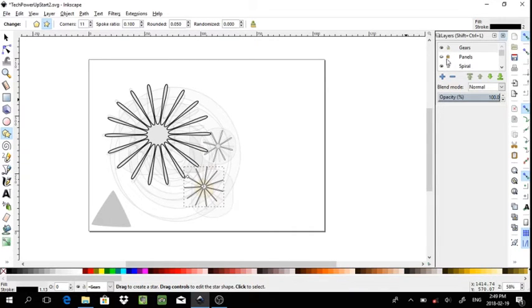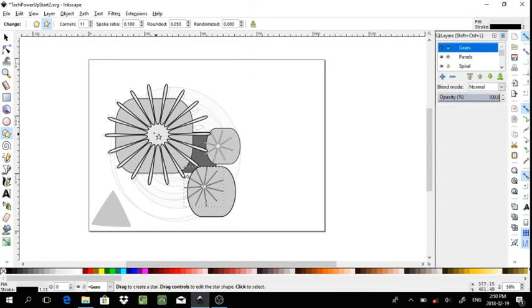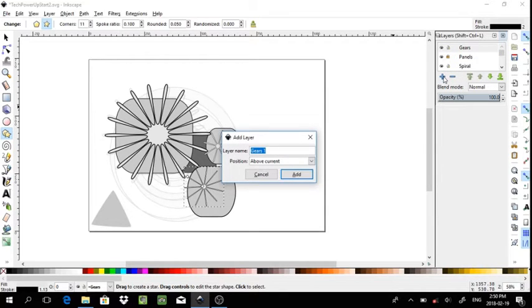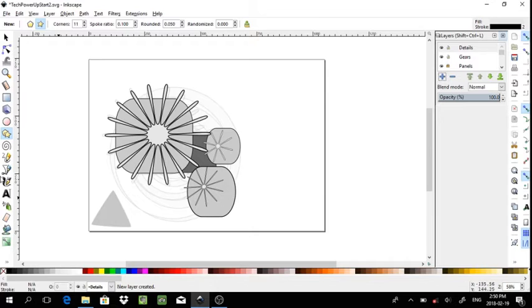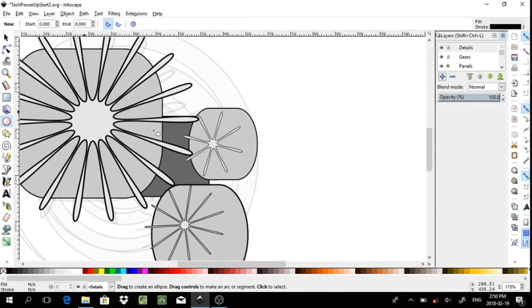Gonna show the panels and start adding the center details using the circle primitive tool. Gonna call this layer details and put it above the gears. Gonna zoom in for this. Set it to black afterwards.